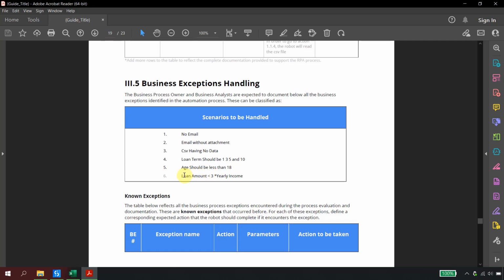The last one: the loan amount should be less than three times the yearly income. So let's say my yearly income is 100 and I am planning to have a loan of, let's say, 500. Three times my income is 300, and 500 is definitely more than 300, so I am not eligible for the loan. These three conditions I have to validate in order: first this condition, second this condition, and third this condition. Let's quickly go to UiPath Studio and validate the scenarios.